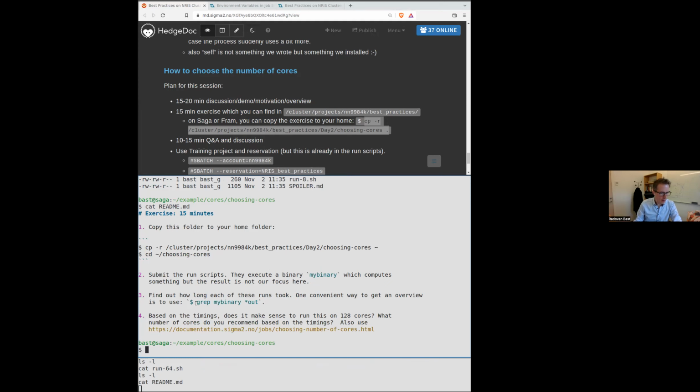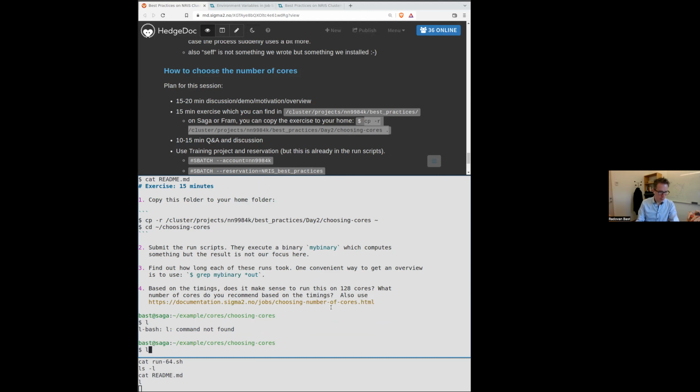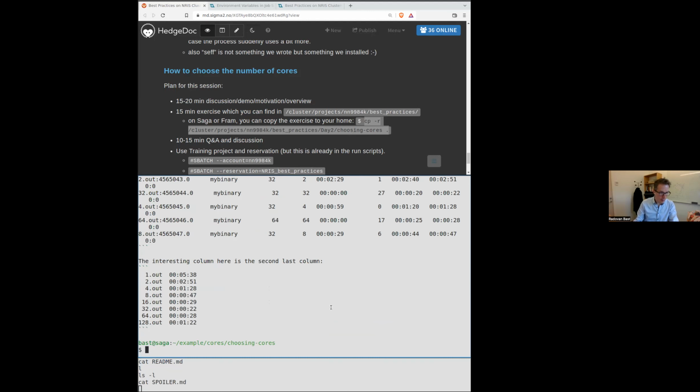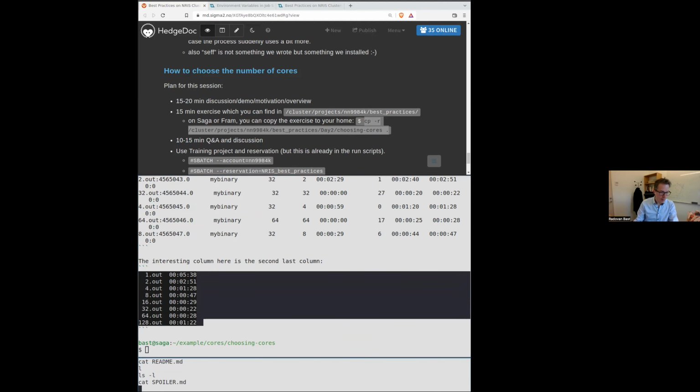Then one convenient way is to grep for this text in all the output files, and then look at the last column. I can already give you a little spoiler: you will get something that looks like this, hopefully.